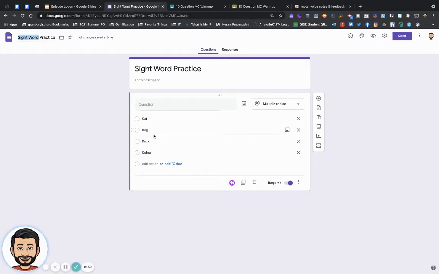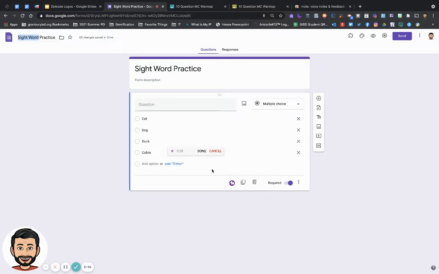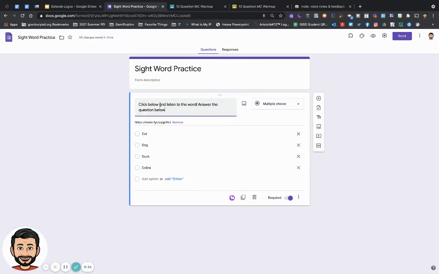I think Google Forms, the ability to integrate Mote, is one of the most exciting pieces of it. So my mind goes straight to sight words. There's not a really easy way for us to do self-grading sight words inside of Google Forms until now. I can go ahead and click on my Mote icon in Google Forms. And I'm going to say the word dog. Dog. Click done. And now it's going to drop this little link into my question. So I'll say, click below and listen to the word, answer the question below.